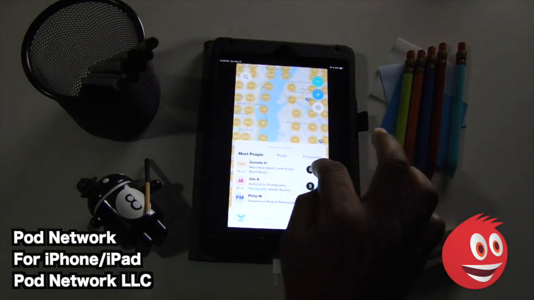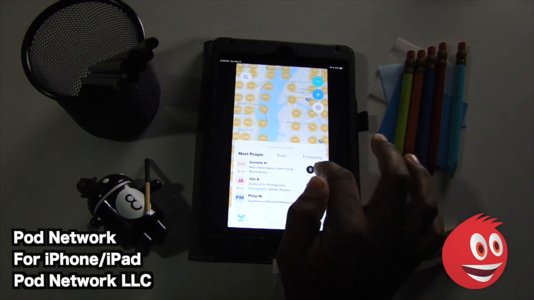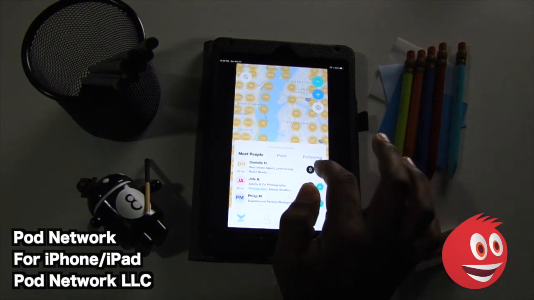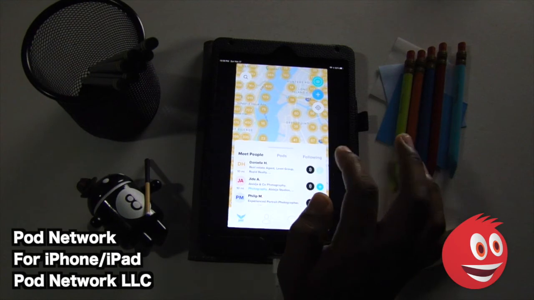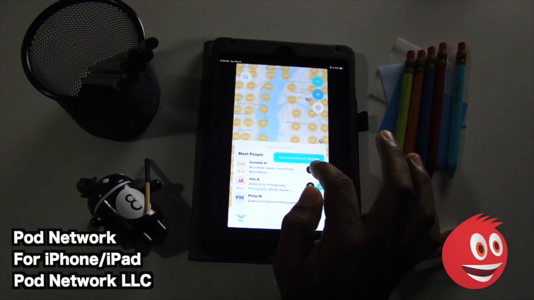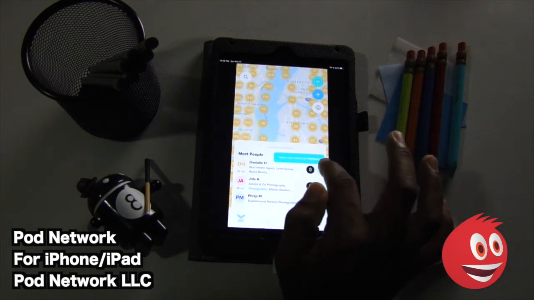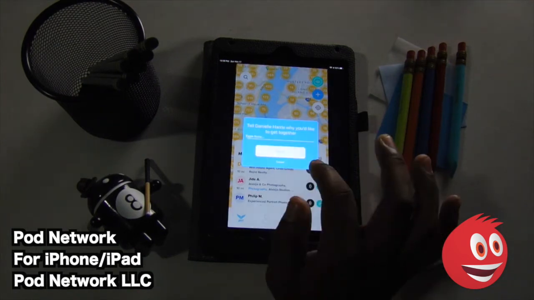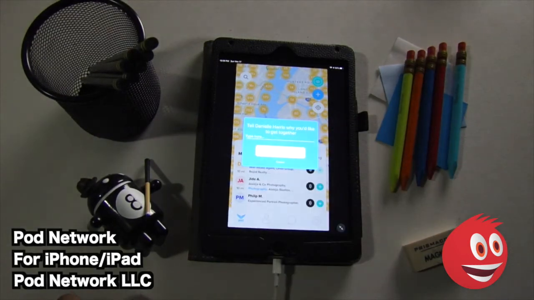So we can tap on the plus icon, and by doing that, we'll add somebody. And now take a look at that. If you tap on it twice, you remove that person. And once we tap on there, look at that. It says, you're now following Danielle. If we tap on the black icon, take a look here. Tell Danielle Harris why you'd like to get together.